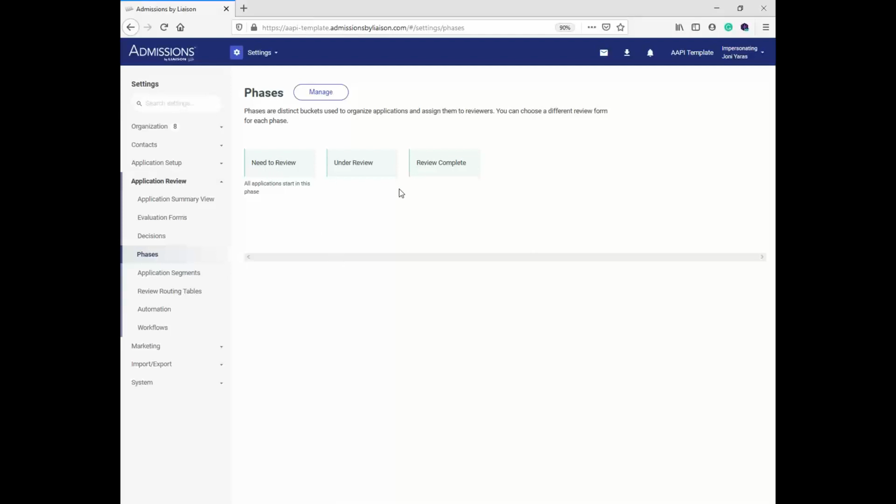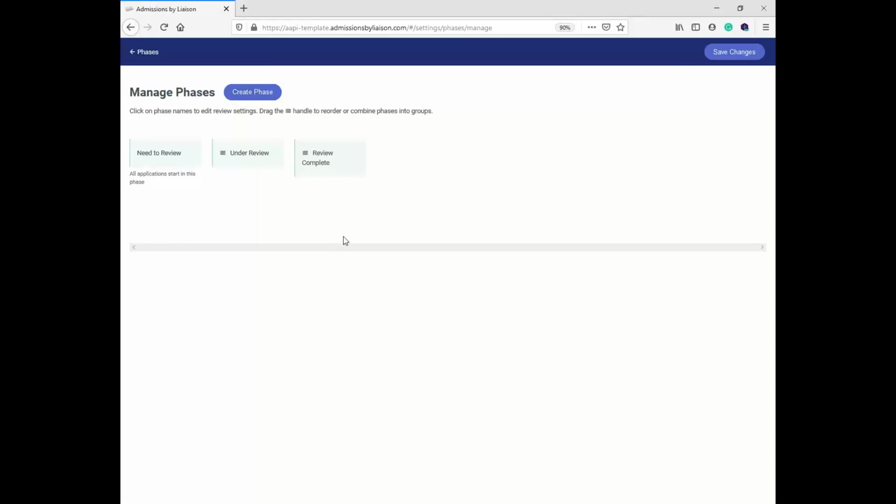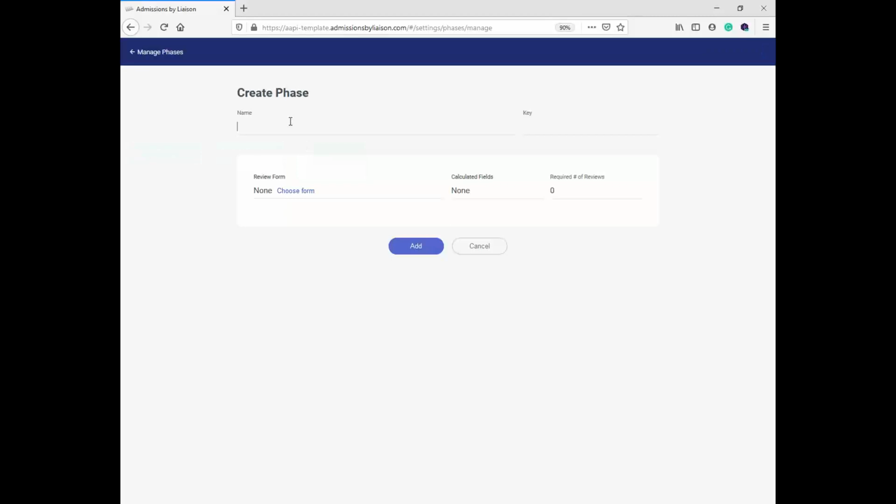So you'll see here are the phases that are built so far. If we click manage, then we'll have an option to create a phase. And we can say "invited to interview," and then it'll just ask us to enter. We can really add anything here. This is just another way of labeling that phase that you're creating here. And then from here, all you would need to do is hit add.